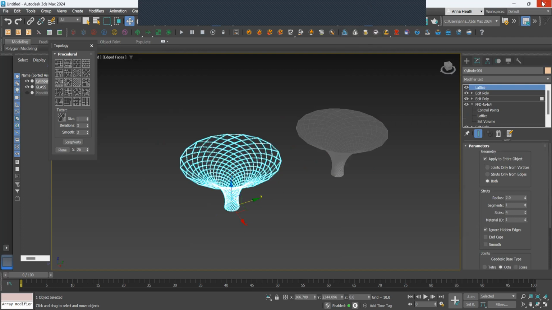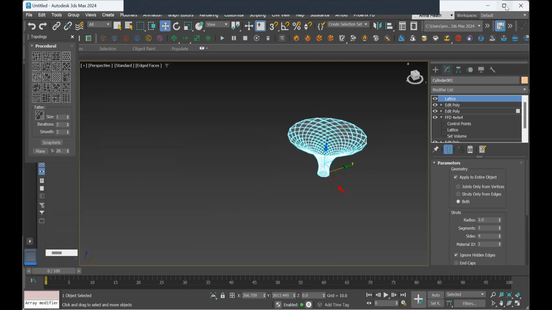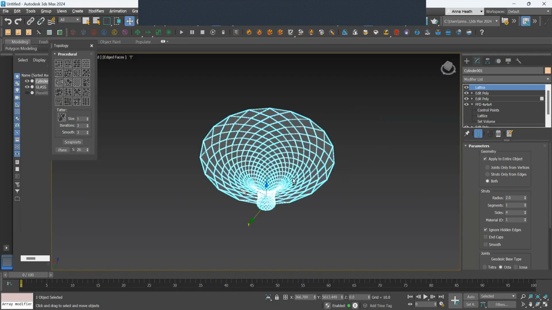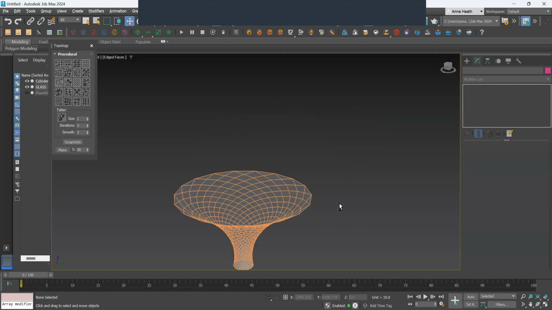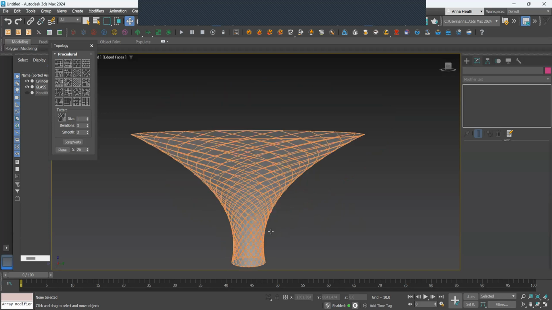Align. Okay. Then we're left with that structure that has no dividing line where the two planes have met. So this is probably my preferred method in creating this shape.